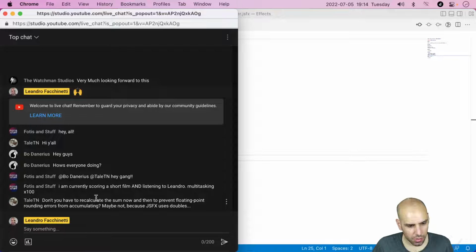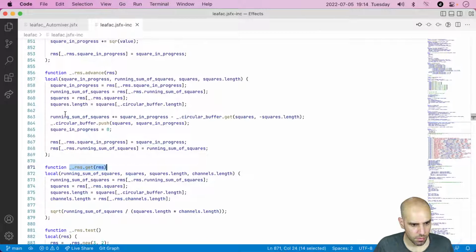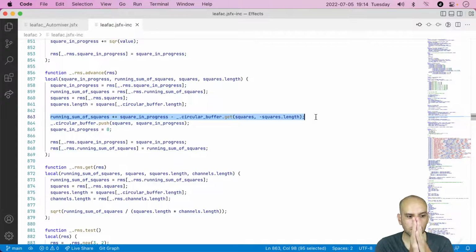Don't you have to recalculate the sum now and then to prevent floating point rounding errors from accumulating? Maybe not, because JSFX uses doubles. Okay, I didn't get into this, but let's get into this. So what Toyota is talking about is super interesting. The interesting thing about this is that these are not numbers as in mathematics. They are numbers as in computer science. You would guess that they are the same thing, but they're not.